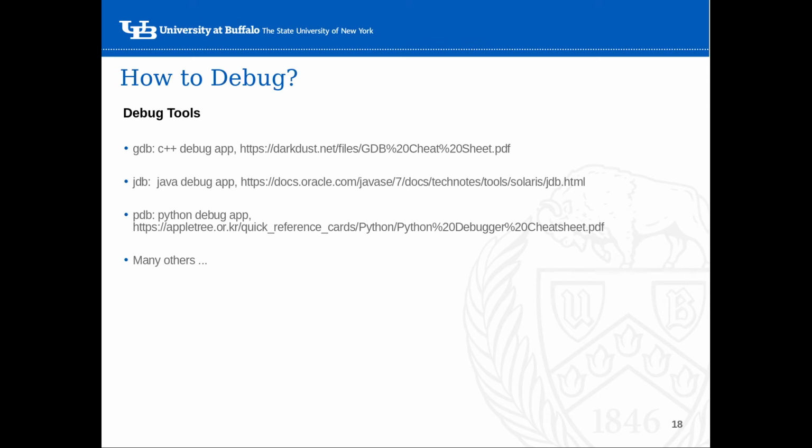So the last tool I want to introduce is how to debug, right? If you want to code there, you also need to debug there. So for debugging, we have several applications. They all end up with DB, for debug. So GDB is for C++, and there's a website where you can find all the keyboard shortcuts. And also JDB is for Java, PDB is for Python.